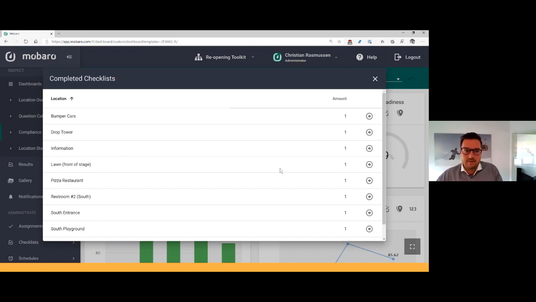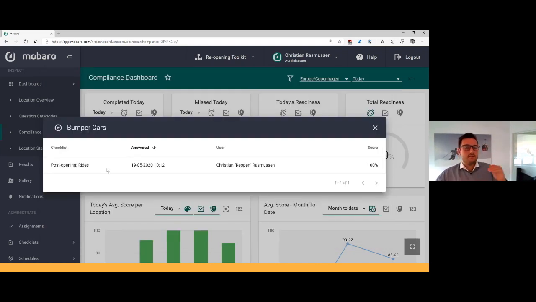And if I click any of these, I'm taken to the list of the checklists that have been completed on that particular location. In this case, it's the post-opening rides checklist that has been completed on the bumper cars with a 100% score. So the registration of that is A-OK.